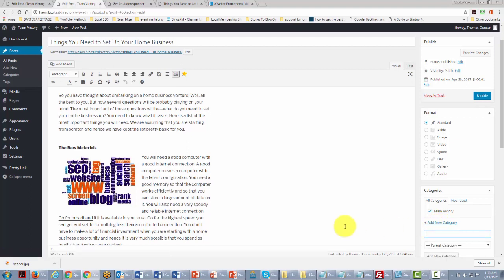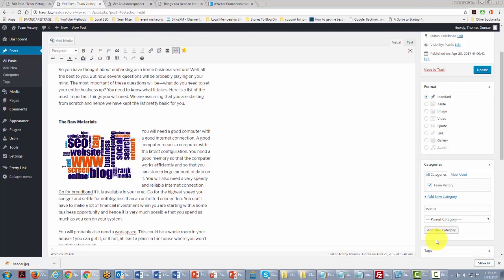And we can create a new category by writing it in, actually inside of our post. So we can create a category that's called Events, and then all we'll need to do is click Add New Category. Once we do that, then we can take this out, and then we're going to click Update for our post.